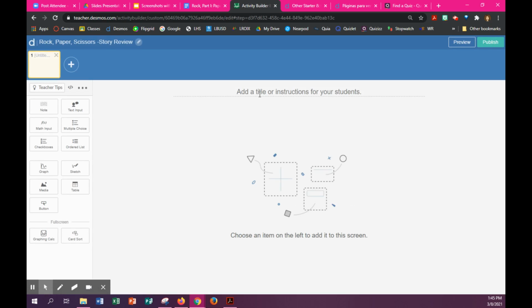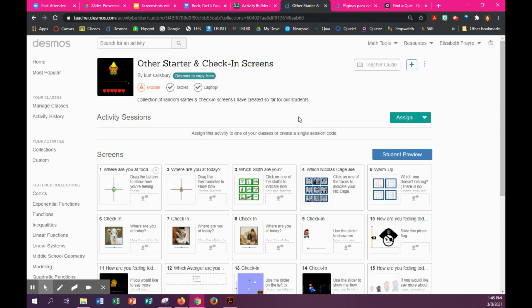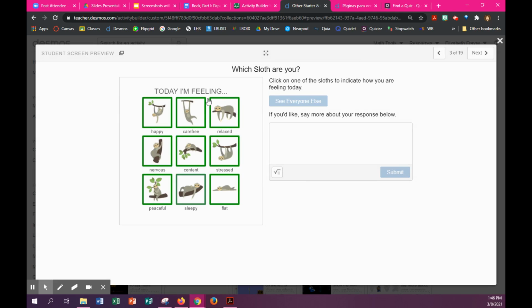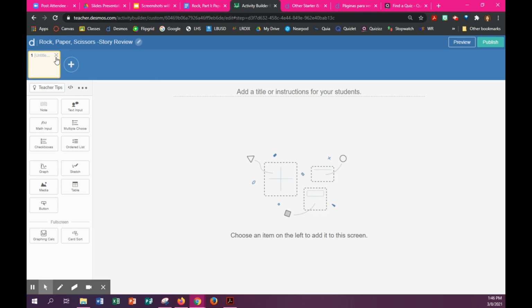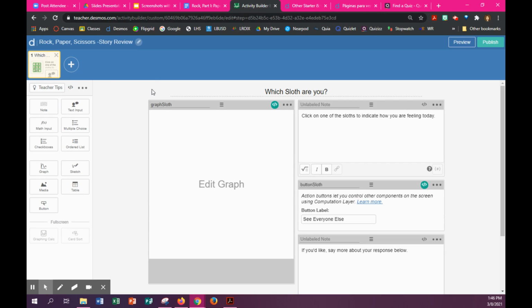And one thing with Desmos is I like to have two tabs open, because I've saved other Desmos activities that Desmos contributors have made, like this one by Kurt Salisbury. These are all check-in screens, and one of my favorites is this one. So I am going to copy up here on the top left, copy. I'm going to close that and go back over here and paste it. So I'm going to do Control V and paste it.